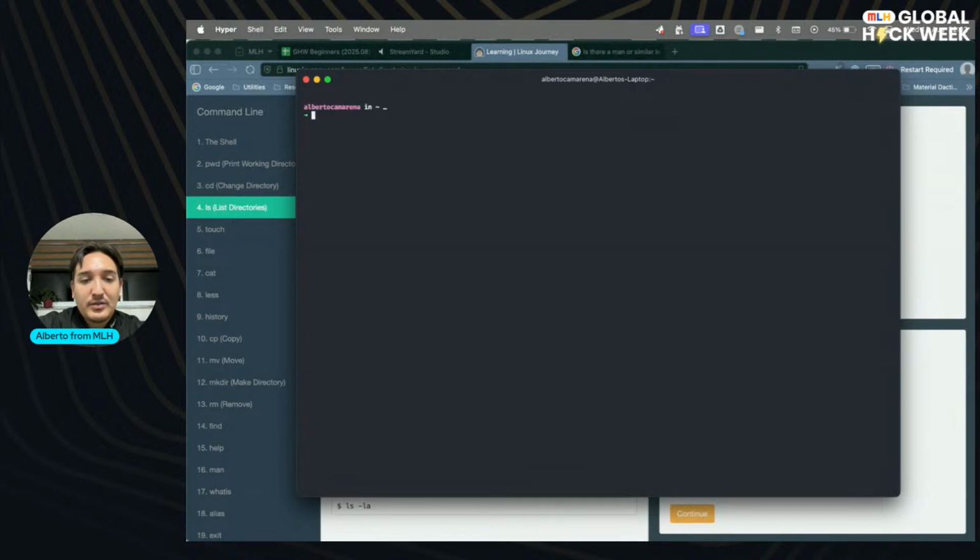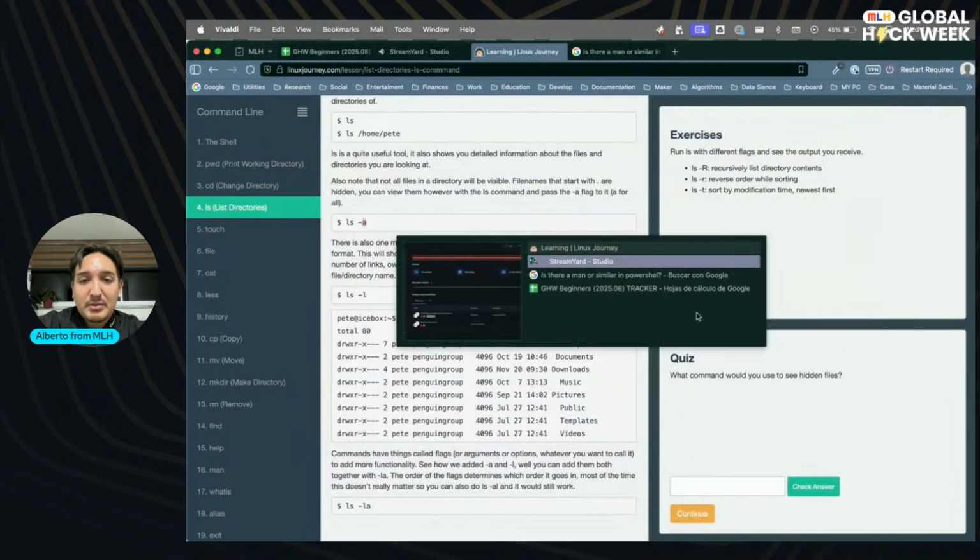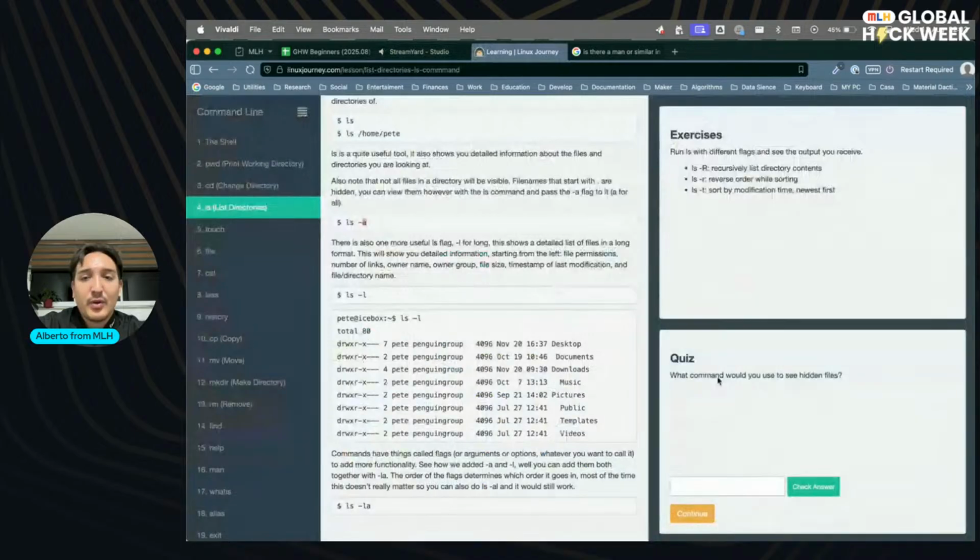Let's clear and continue with the explanation. Any questions this far? Okay, no, perfect. What command will you use to see the hidden files? ls -a. Check. Correct.